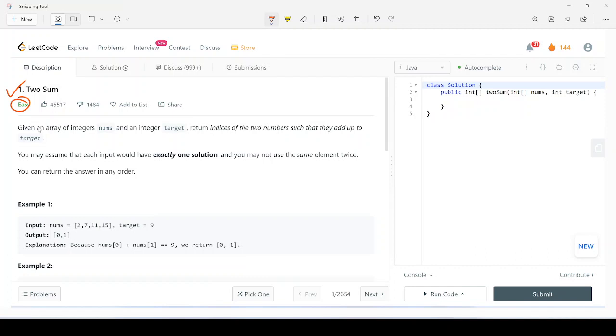understand this question. First of all, we are given an array of integers called nums, and as you can see in the example, we are given nums 2, 7, 11, 15, and an integer target that you can see here. Now it is saying to return the indices of two numbers such that they add up to target, as you can see.